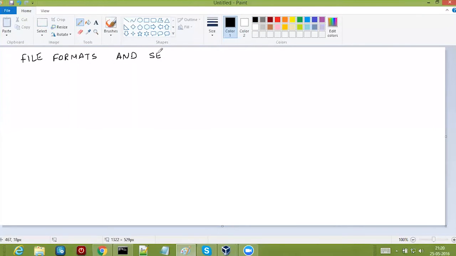I guess we all know what a SerDe is. SerDe means serialization and deserialization. Serialization means how an object is converted into bytes, and deserialization means how bytes are converted back to objects. So let us talk about file formats.